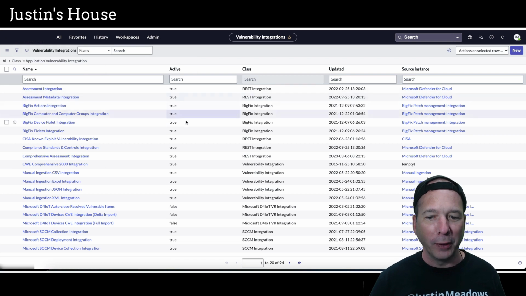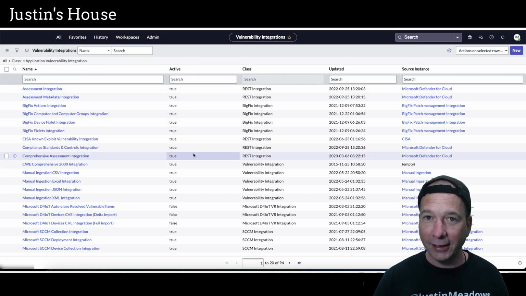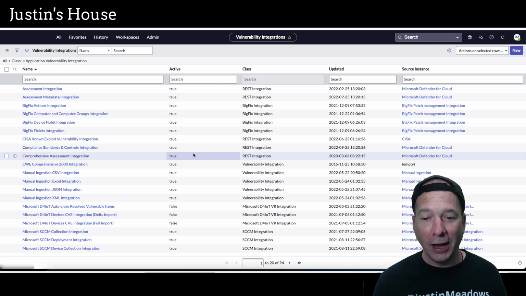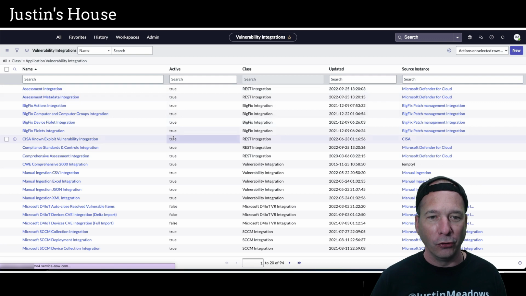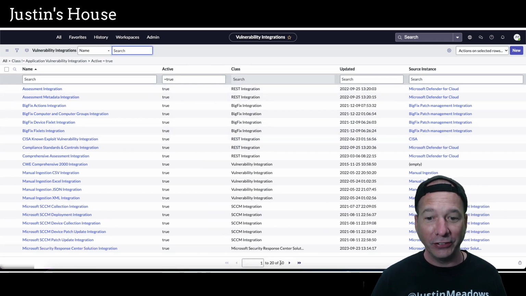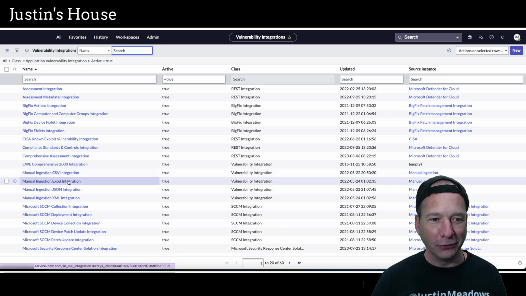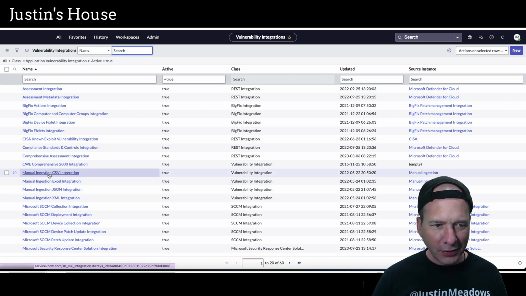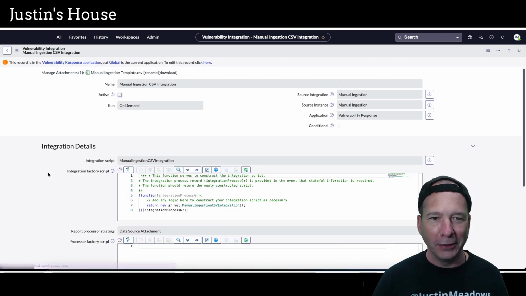And this actually blows my mind. There are 94 integrations, and this is a demo environment not connected to anything. I haven't integrated anything, and there's 94. If I filter on active, we'll just show matching. There are 60 active integrations, manual ingestion of CSV, Excel, stuff like that. I'm just curious. Let me go click on one of these and see, is this running on demand? Yeah, these are on demand.